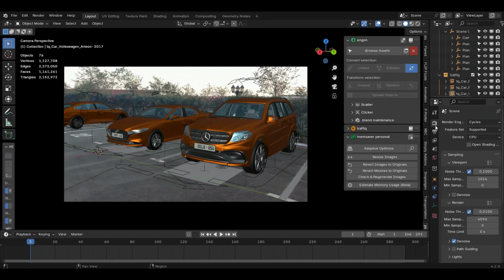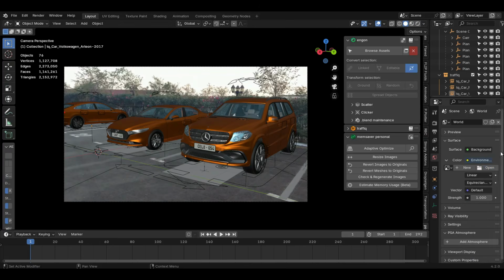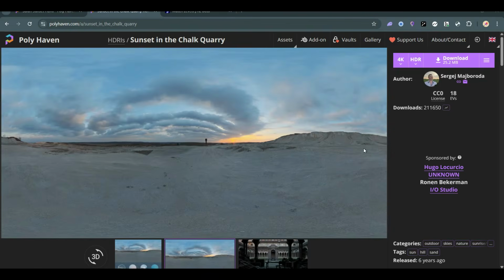Let's head into LUTs. Add an HDRI. I didn't have a 360 degrees image from the original scene, but I found one that feels kinda close, sunset in the chalk quarry from Polyhaven. Big thanks to Serge Majbarota for shooting it.